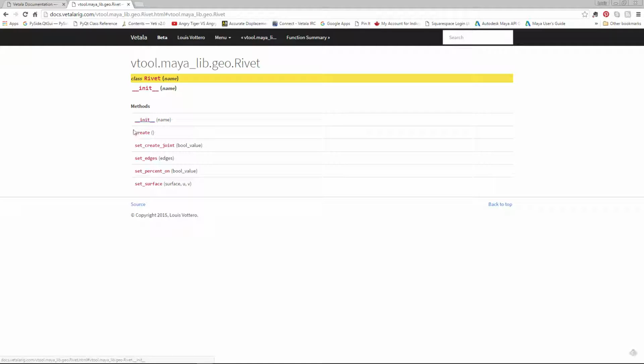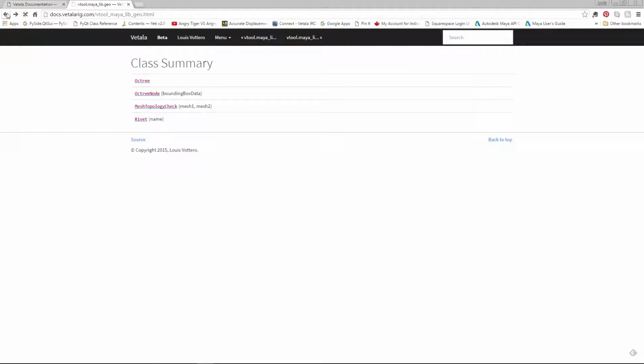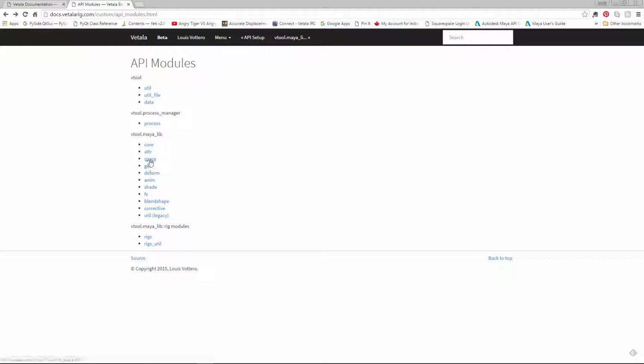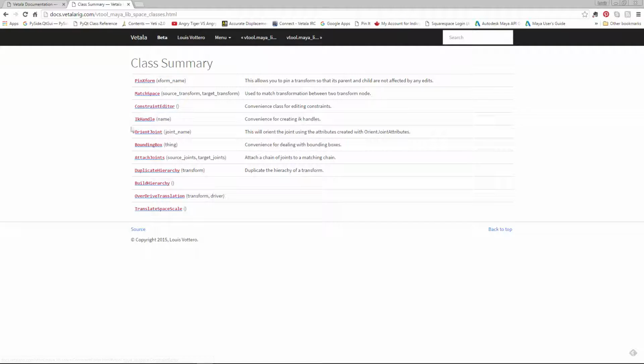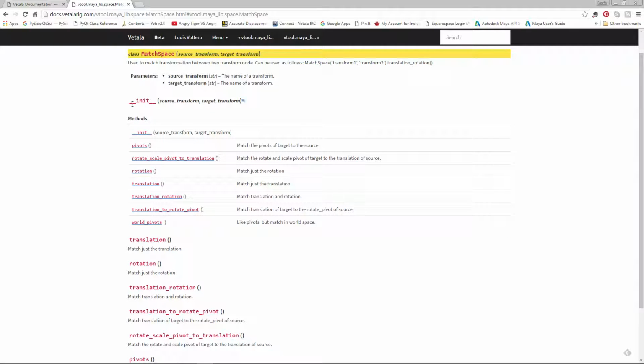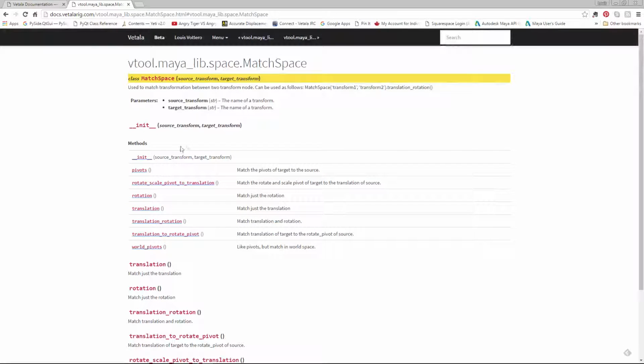And there's a Rivet class, and I can find out things about that Rivet class. If I go maybe to space, one of the classes I use a lot is match space. So here's a match space and explanation of each method.